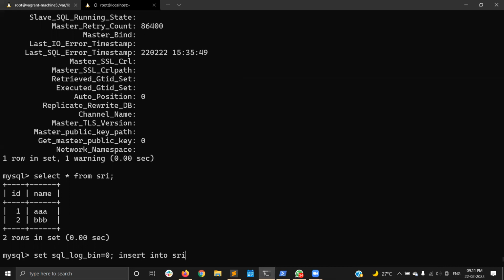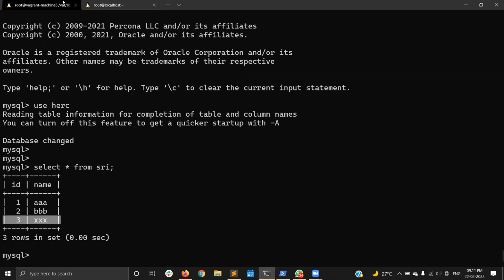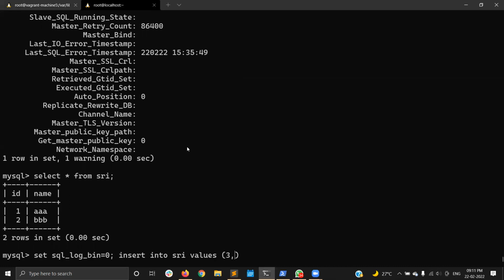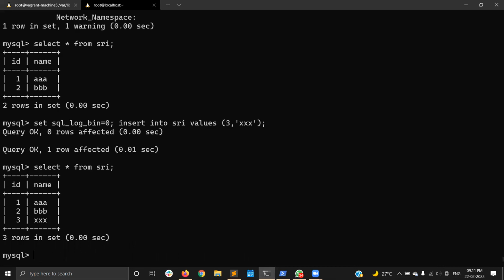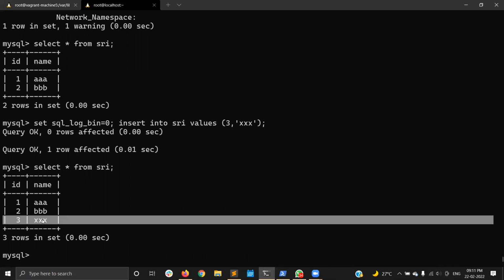Insert into 3 values 3 comma xxx. Okay, now I executed. I have this value now, the ID equal to 3 and xxx.